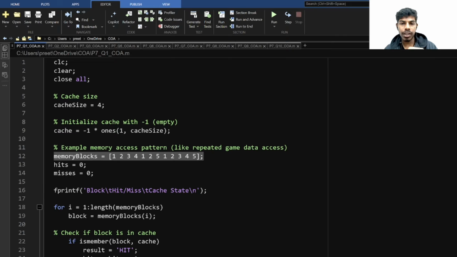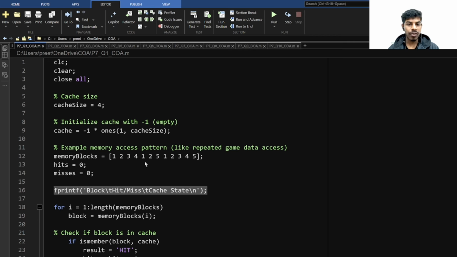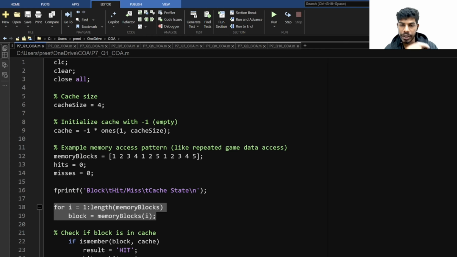This array represents the sequence of memory blocks accessed by the CPU. Repeated values simulate real world scenarios like gaming or streaming. And I initialize the counters for cache hits and cache misses here. This line prints the table header for better output formatting. And this loop runs through each memory block one by one. I extract the current block from the sequence using the line block equals memory_blocks.